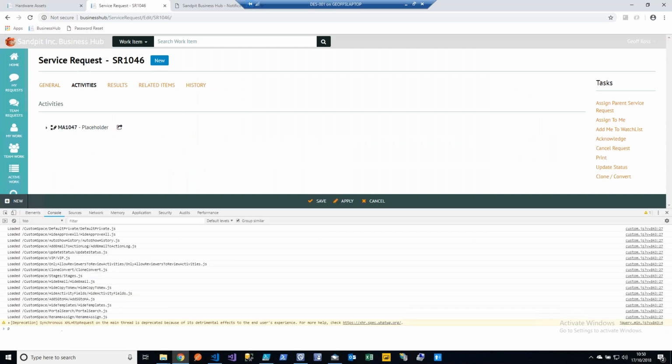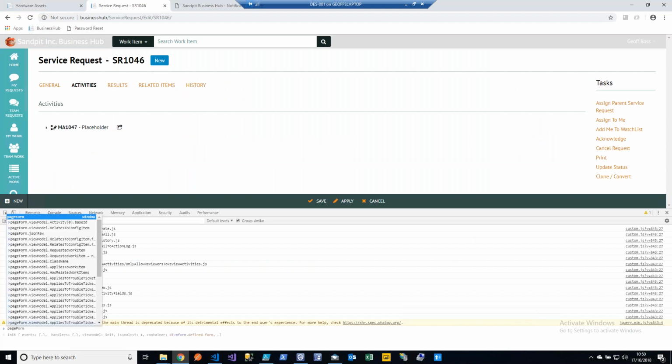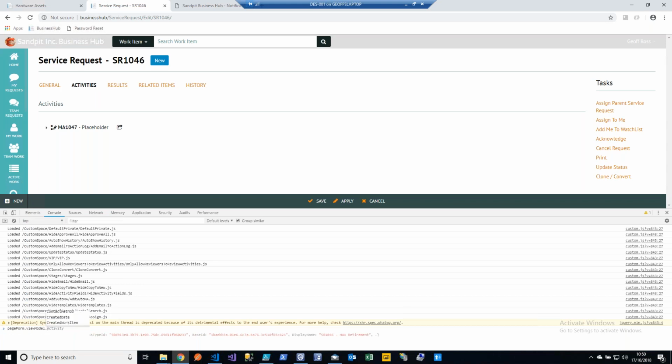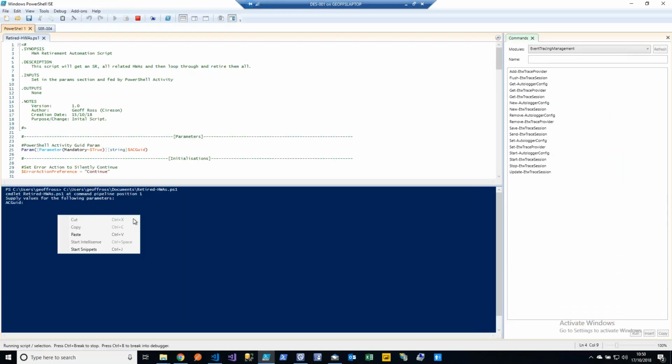So I can now look this up: page form view model dot activity 0, the first activity, dot base ID. That gives me the ID of the activity. That's what will also get passed into the PowerShell, so that's what I need to simulate. Copy that, paste it here, and go.